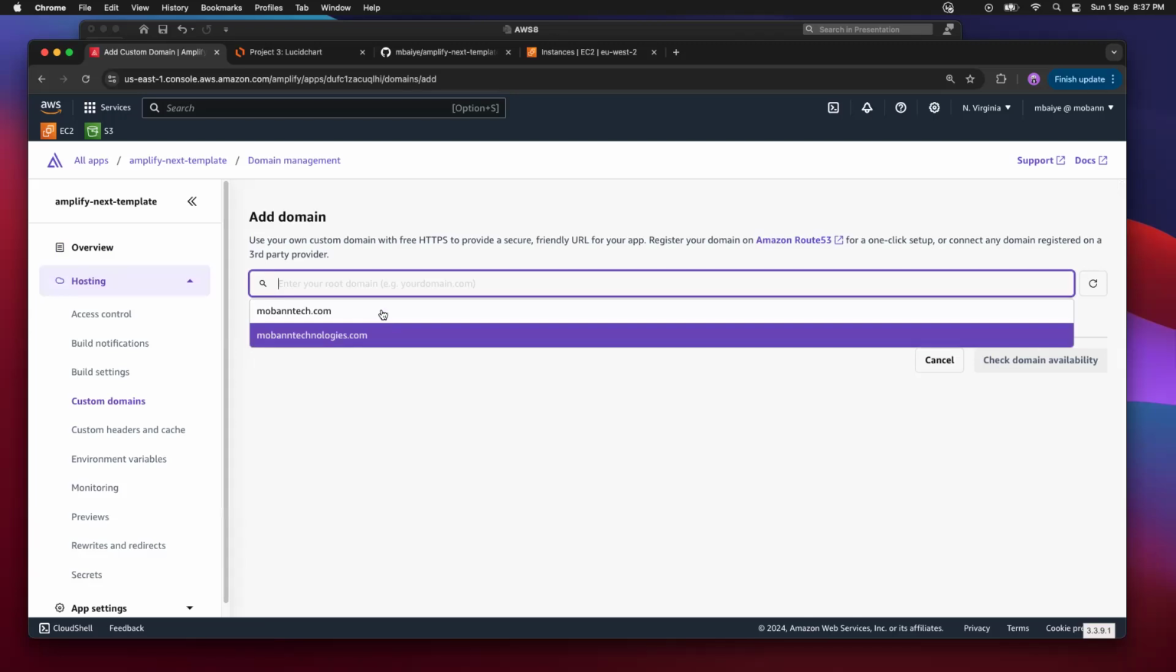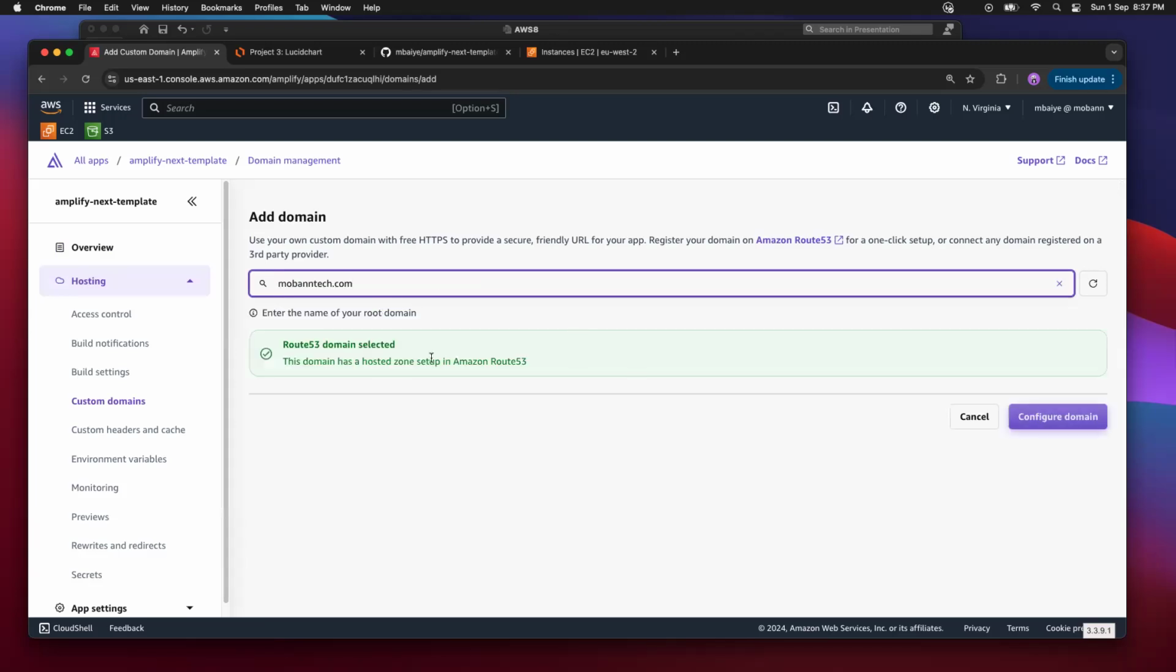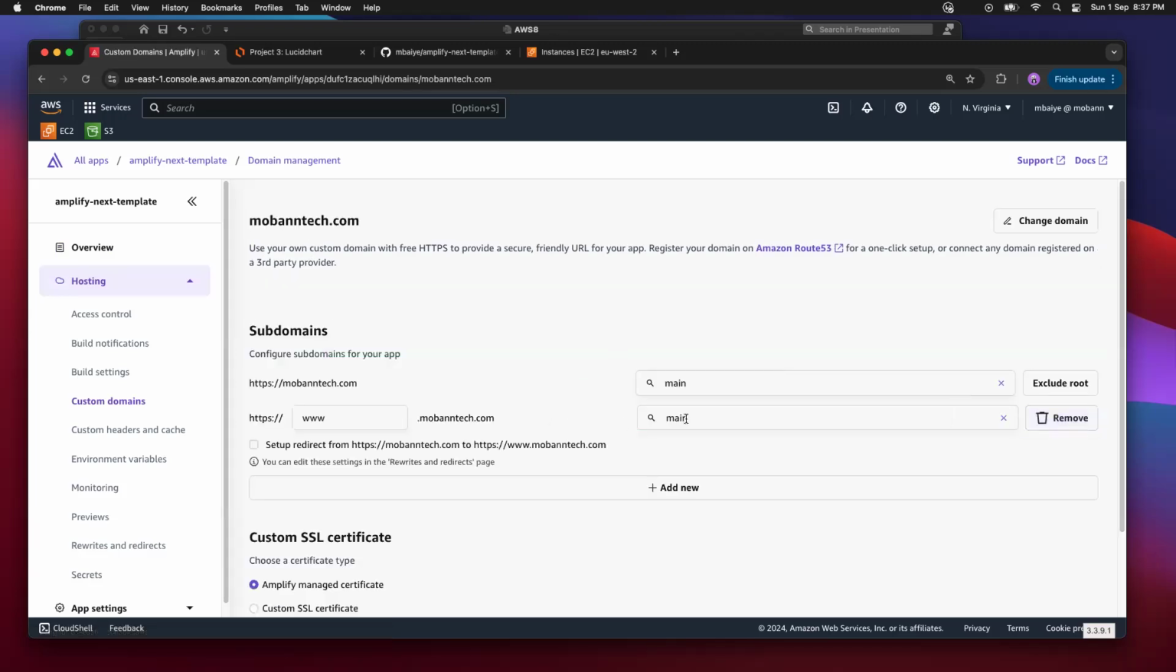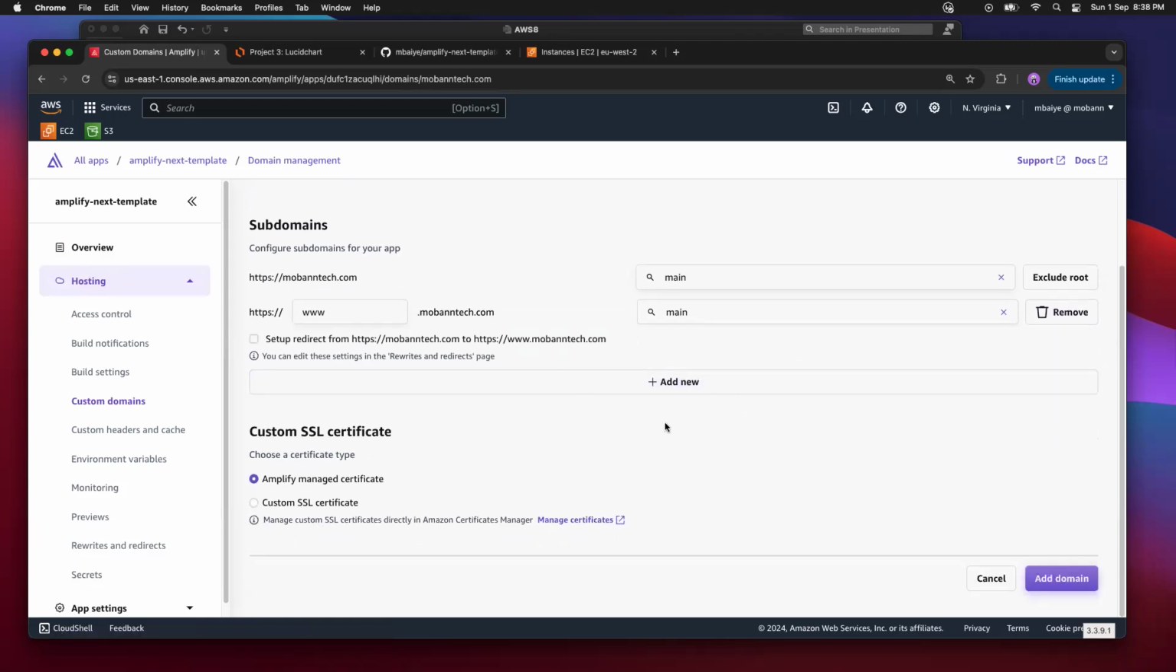This will authenticate with your Route 53, and then you can configure the domain and choose whatever it is that you want to choose in here, and then you get a free SSL certificate. Managed services are just the best.